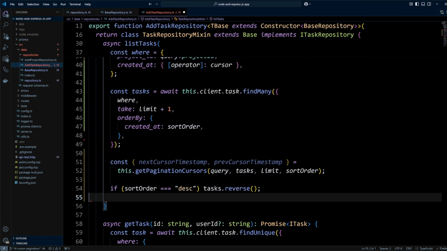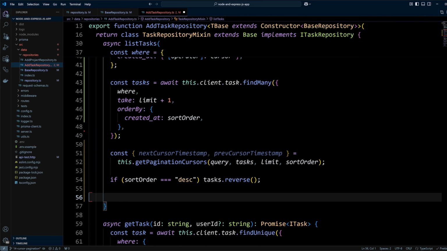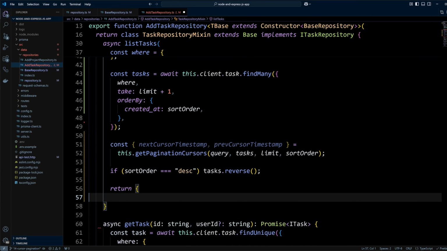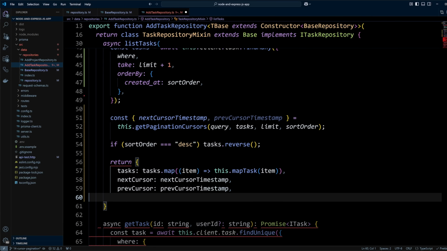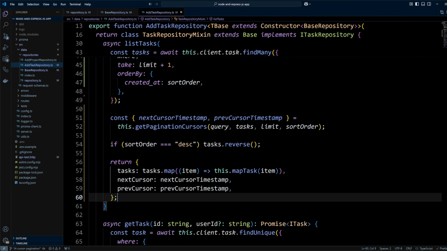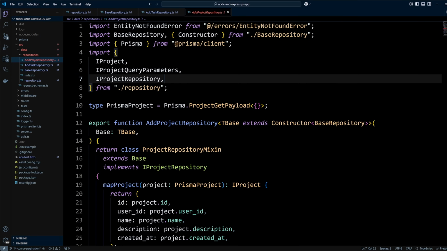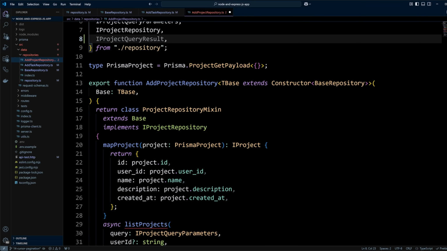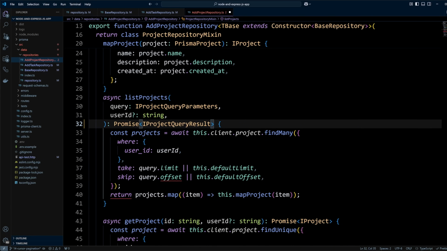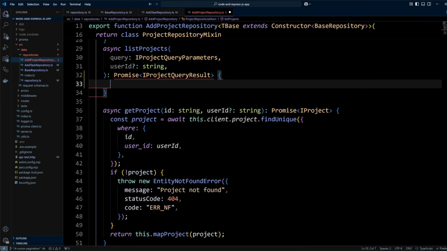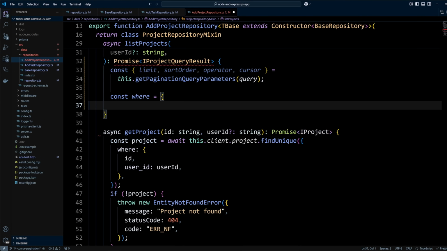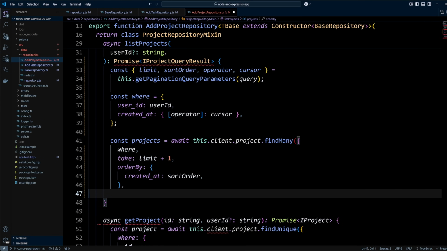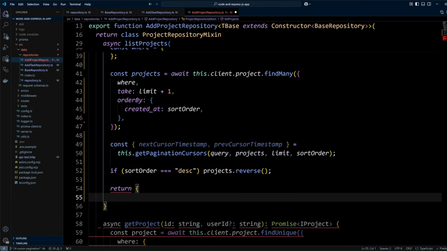Next, we check if the sort order is descending, meaning we're going backwards to fetch a previous page. If so, we reverse the order of the fetched results. Finally, we return mapped tasks and new next and previous cursors, if any. In the project repository, we do the same thing. We're going to import IProjectQueryResult and set it as a return type for the listProjects method. We will update code in the listProjects method to do basically the same thing that we did in the listTasks method and return mapped projects, next and previous cursors, if any.